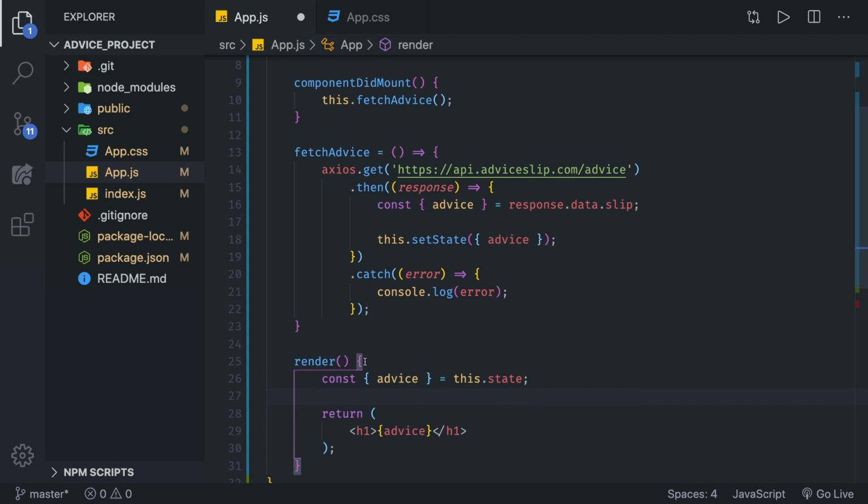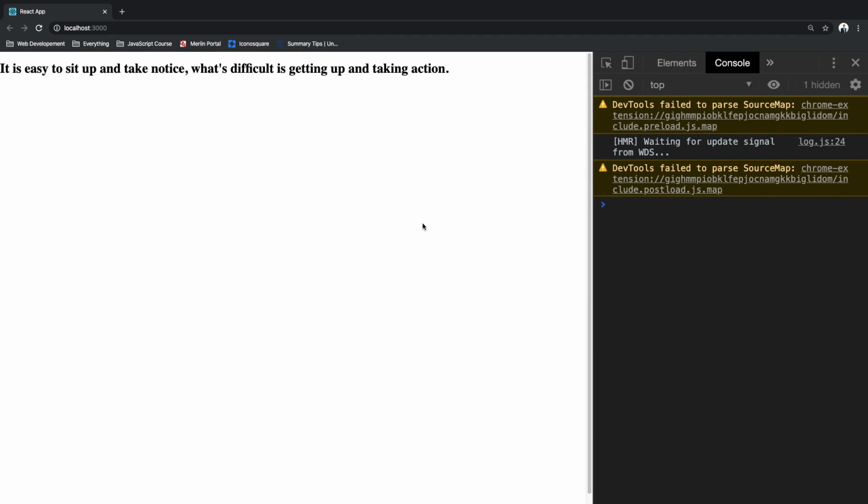We just get it out from the this.state, so we can just call it advice. That should generally be it. Now we have access to this advice, it belongs to the state, and if we go back into our application, we can see the advice right there.